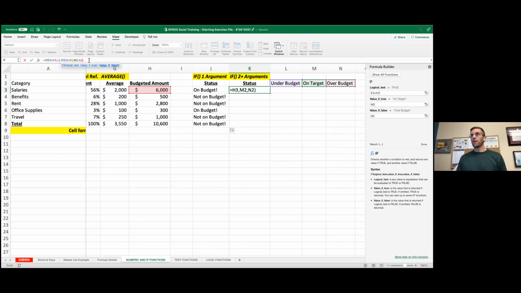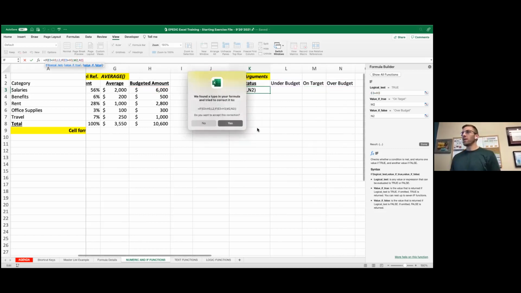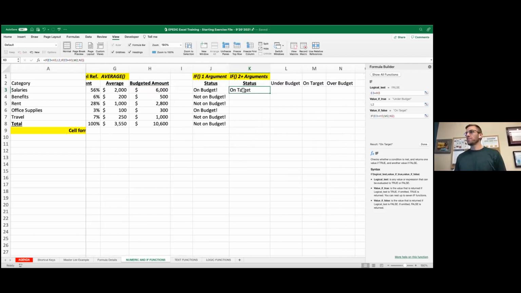And if I need to, I'll put another parenthesis at the end of this. Actually, I'm just going to click done for a second. And it's going to say we didn't find enough. I often get this correction where it says you didn't put enough parentheses in there. Can we add one? Sure, go ahead. Perfect. So now I have a multiple argument if statement. You can have as many arguments as you need to get all of the possibilities covered.